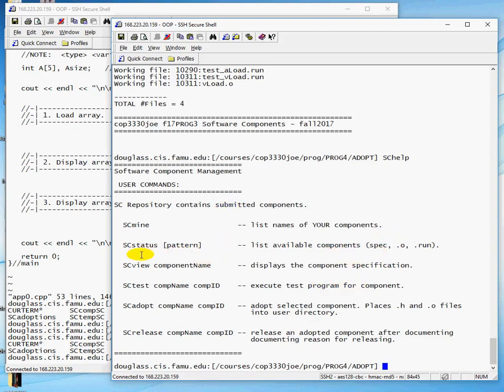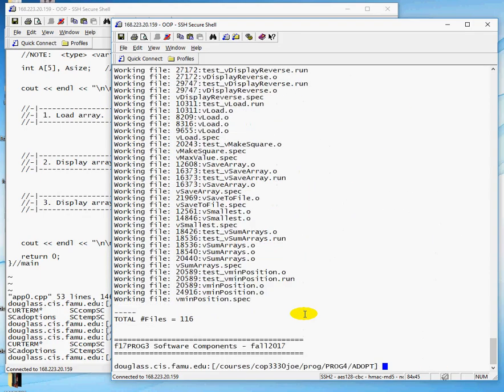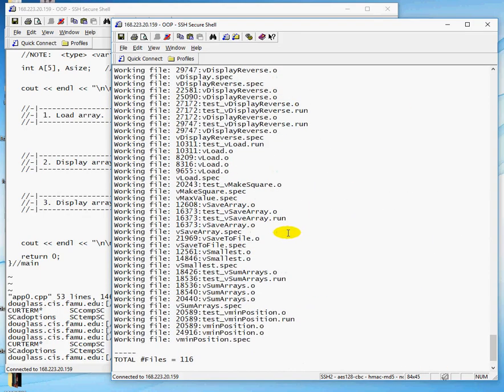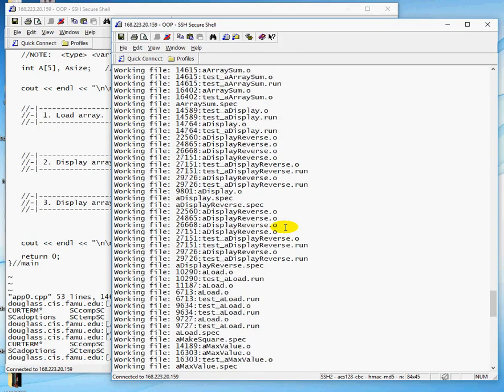function command that you have is SC status, where you're able to see what components are available. So let's try that. When you do that, you're told to say what's the name of the collection and give some information. So if I say SC status, what's the collection? F17 Prog 3. If I say that, you see all of the components that relate to Prog 3.